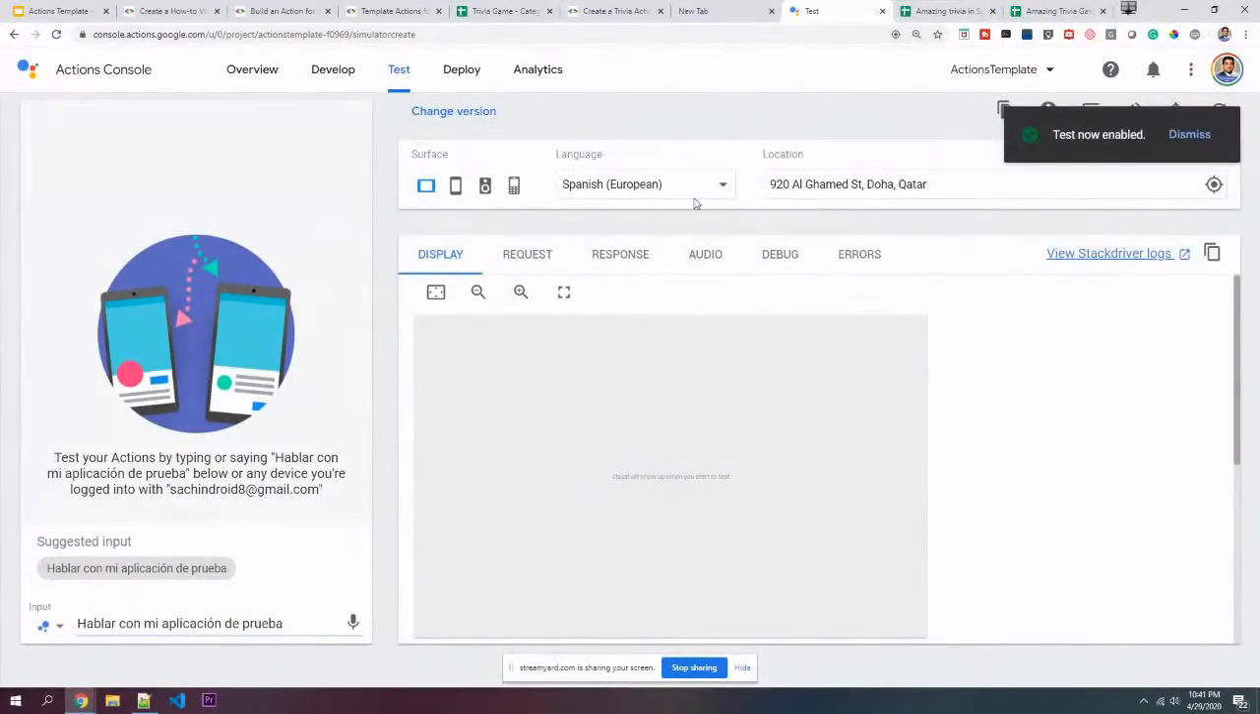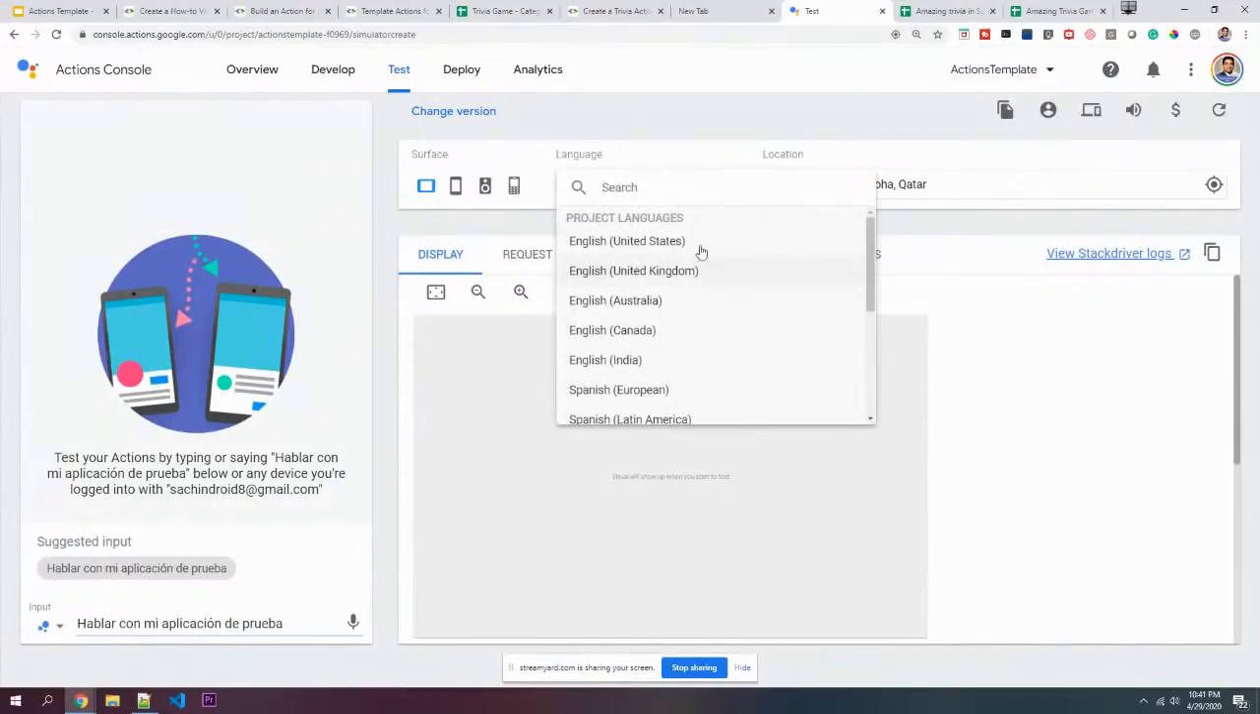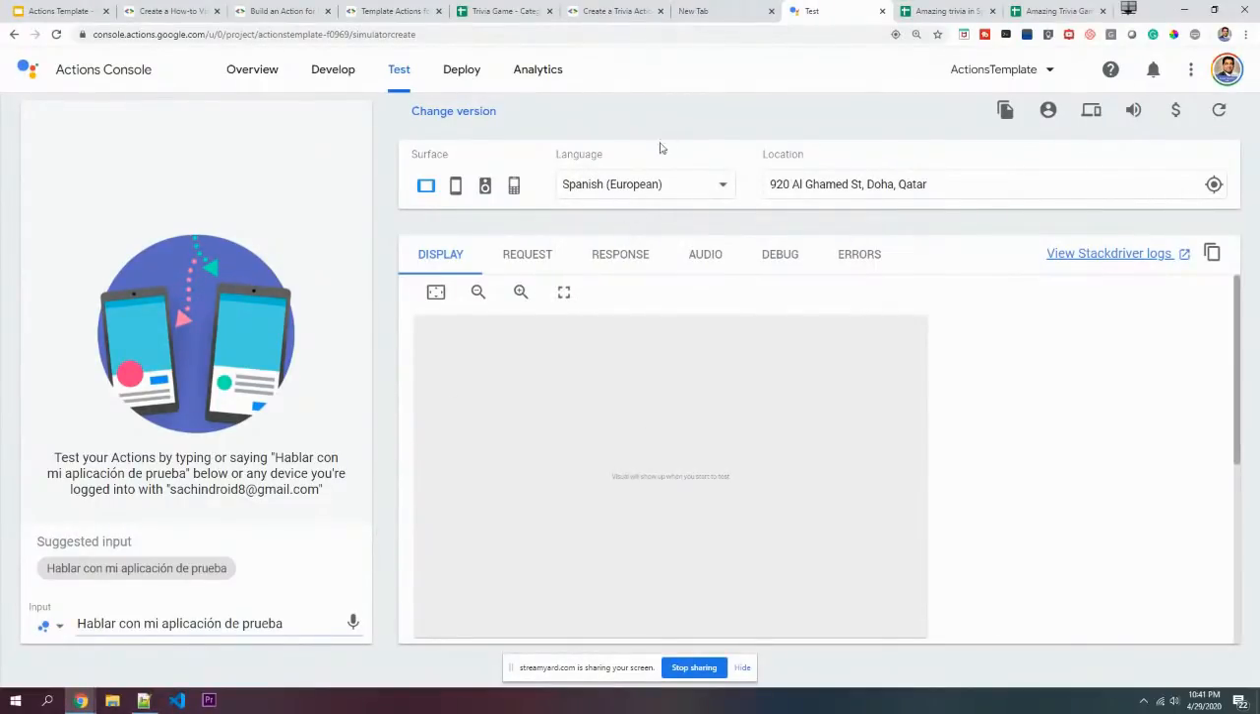Here you can see that we have a language automatically chosen over here. If you would like to go back to English, you can do it from this specific section. So within the same simulator, you can check how English would look and how Spanish would sound.